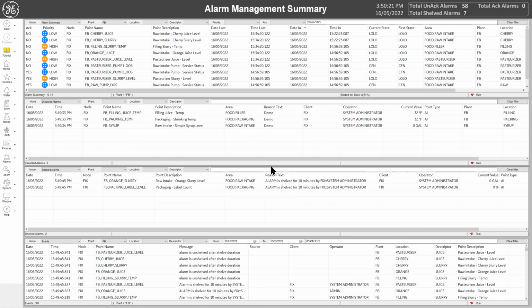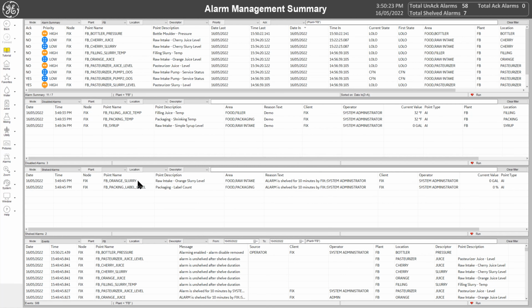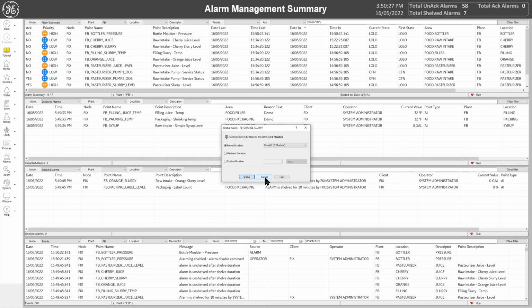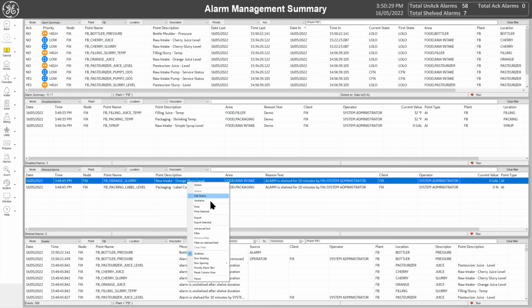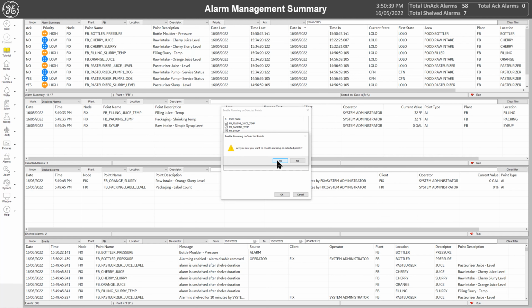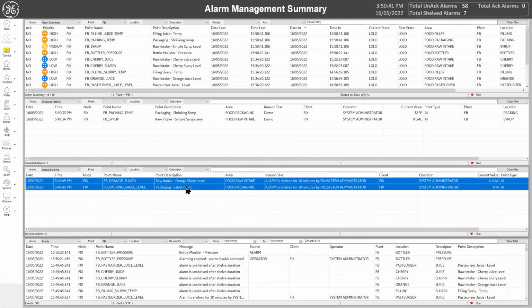Similarly, from the Shelved Alarm Summary, you can right-click on any entry and choose to either edit the shelf time of the point or unshelve it prematurely to re-enable alarms. Finally, you can select any number of disabled or shelved alarms from the list and perform a bulk alarm enable or unshelving.